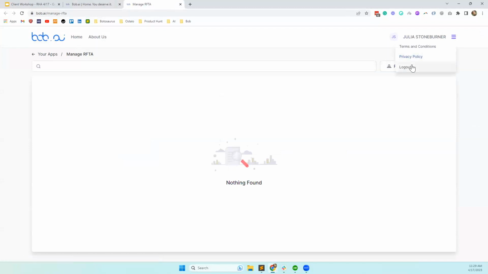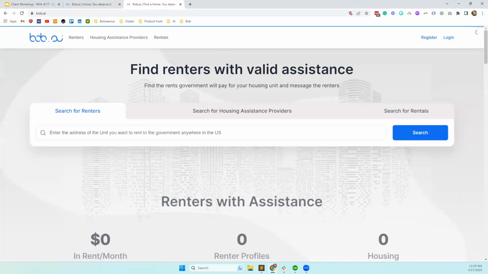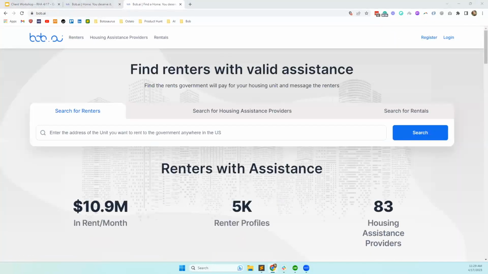No, log in with the other account. A second.